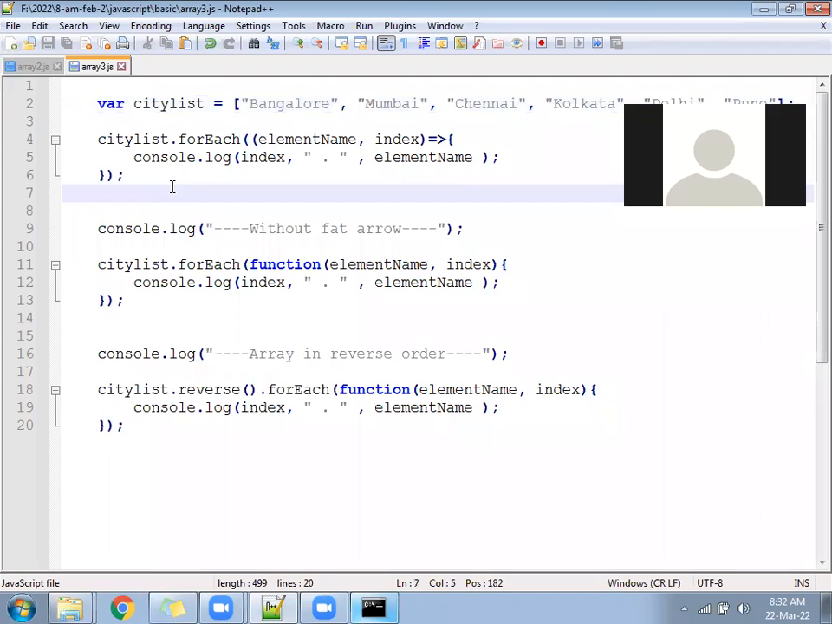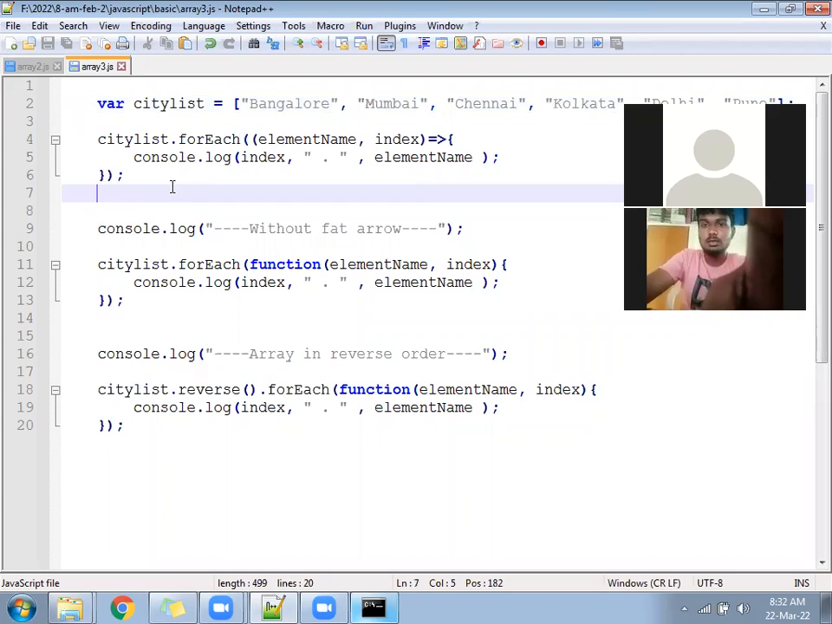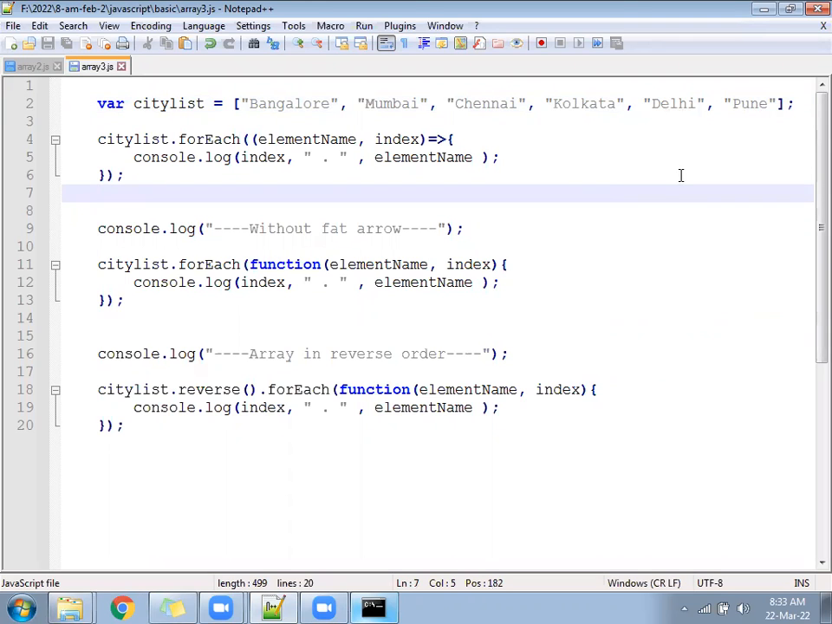Hope it's working. Gautam is from 8 to 2 p.m., right? Gautam.